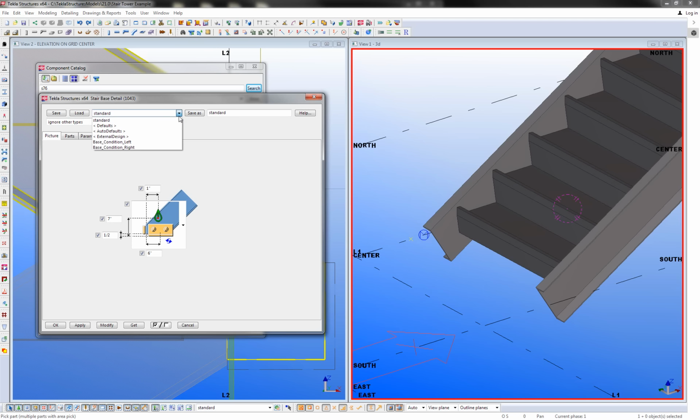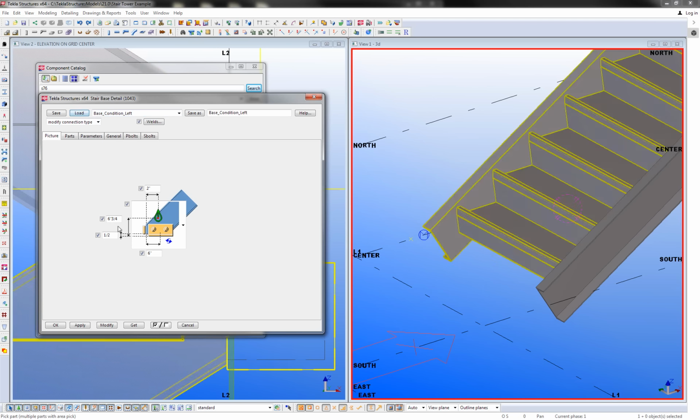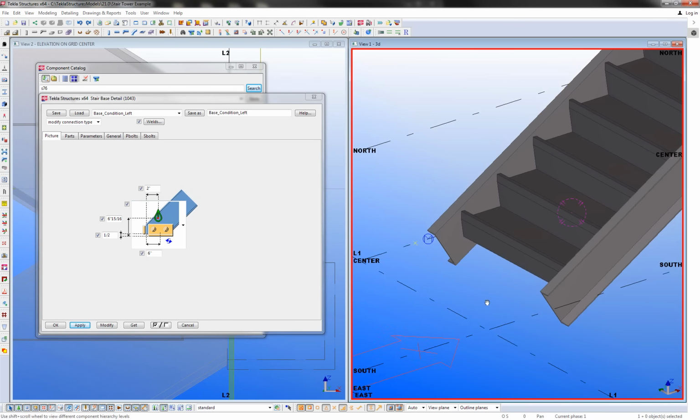Just in the interest of saving time, I'm going to load up this out-of-the-box setting called Base Condition Left. I do have a slightly different height for my tread, so I'm going to go 6 and 15/16. And then this gets applied to individual stringers.